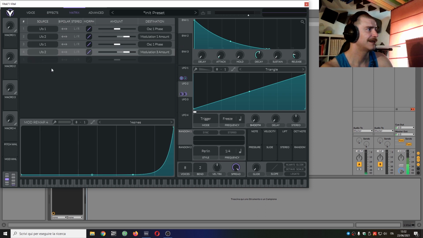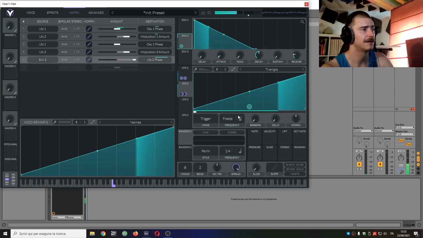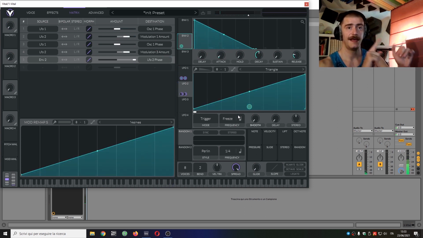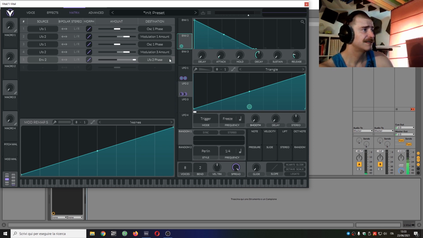Might sound weird for now. Nothing is happening, because this LFO2 is static. But if I get envelope 2 to control the phase, yep, so I can have this thing. So you might wonder, why are you doing this? It doesn't change anything. You're just putting another thing in the middle, which potentially could be another mapping or another power to control.